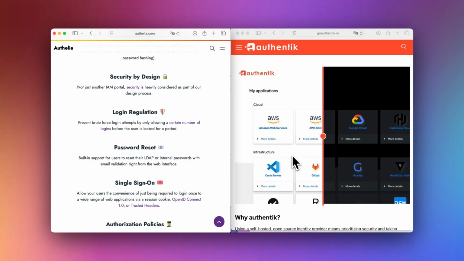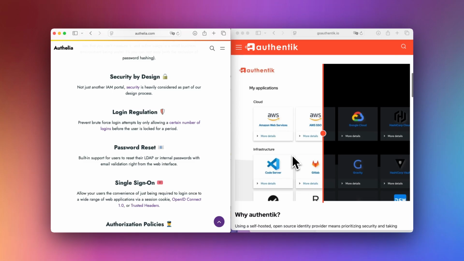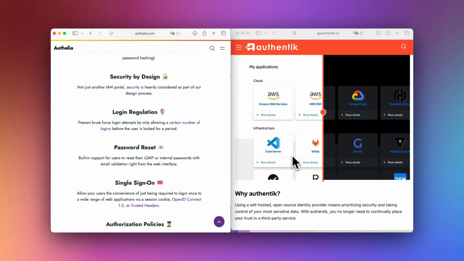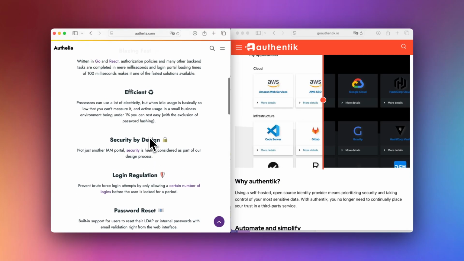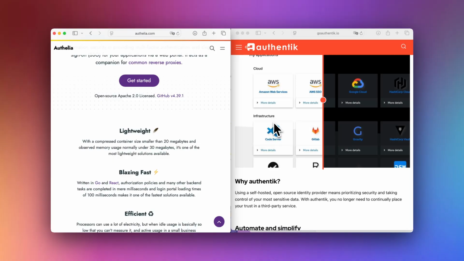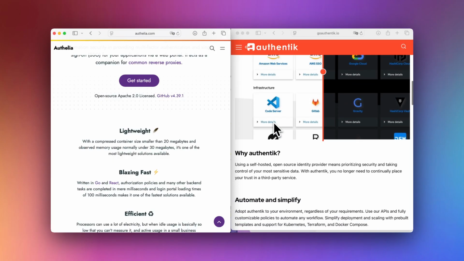Built-in OAuth2 and SSO support. LDAP and SCIM integrations for enterprise setups. Totally open source and self-hosted. Authelia is more like a smart doorman for your existing stack, and Authentik is the whole identity system.